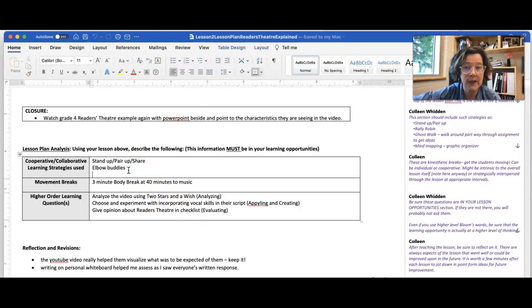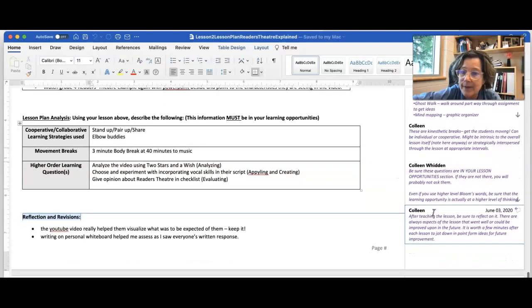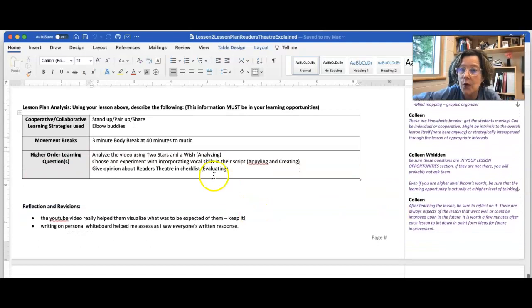If you look through your lesson and you have no cooperative or collaborative learning strategies, you probably want to go back and put some in. But don't list them here if they're not in a learning opportunity. Okay, same thing. If you don't have a body break, make sure that you go back and you look, and if you don't have one, you put one in.